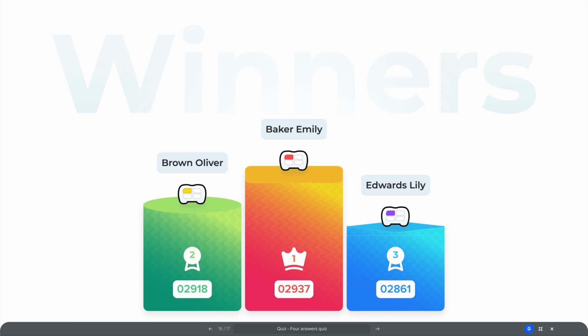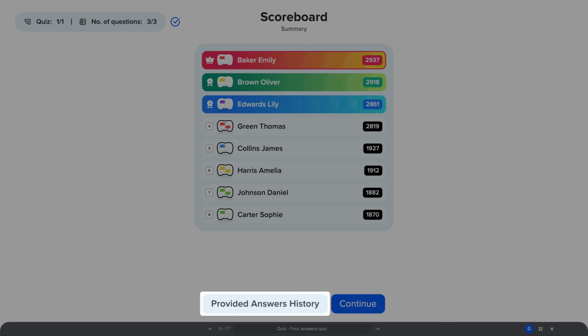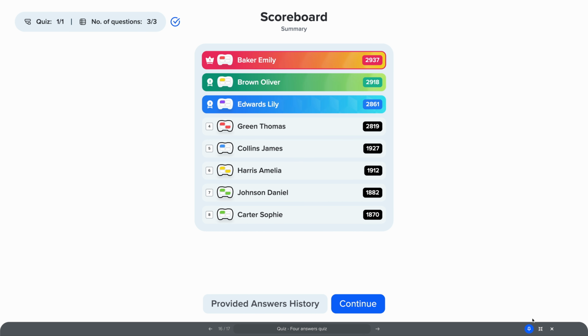You can also open Provided Answers History and review the results with your students right away. Or you can do it later. All data is saved automatically in the Students section.